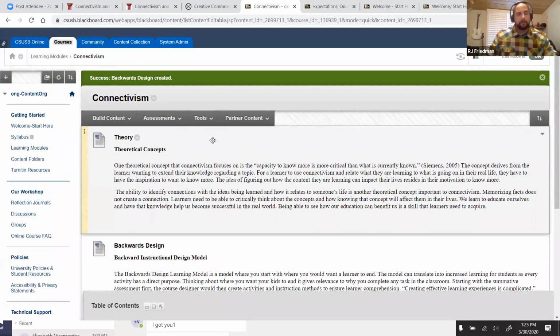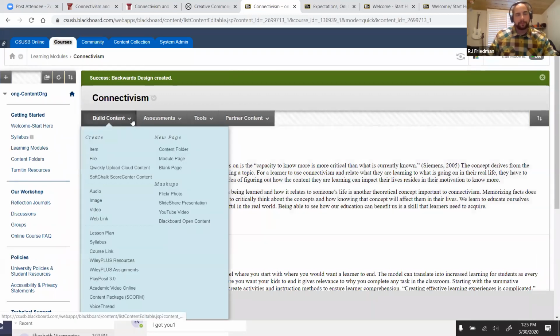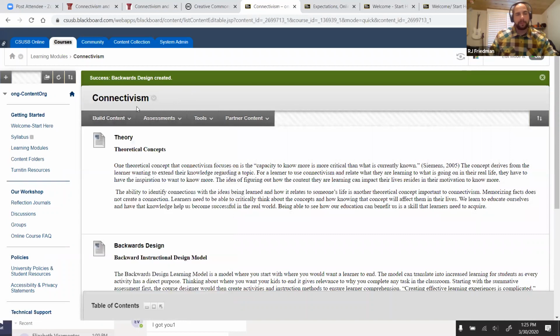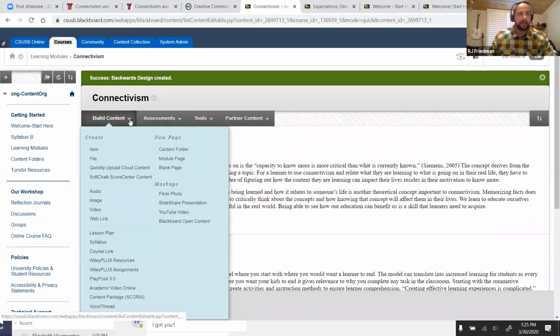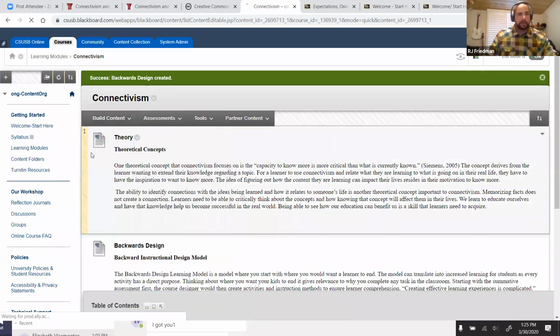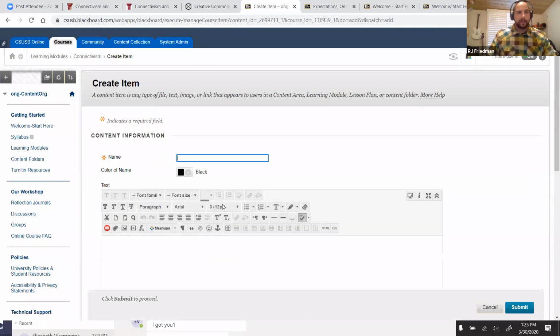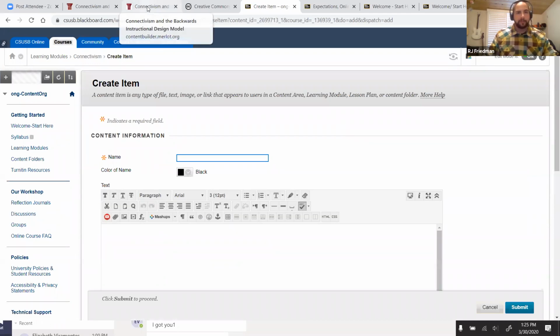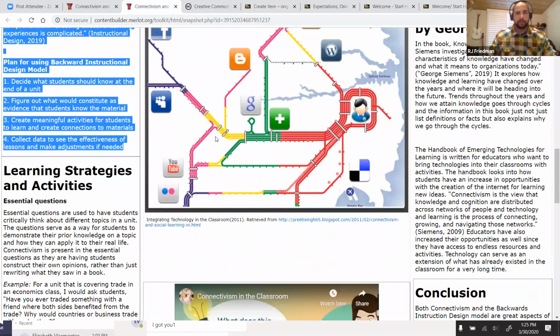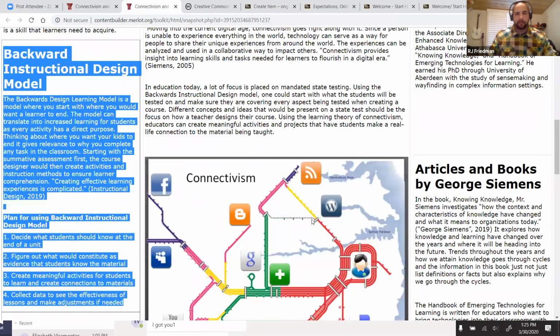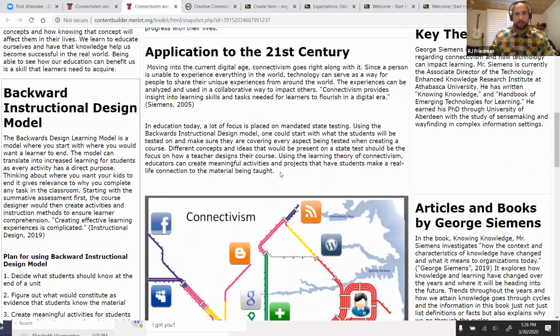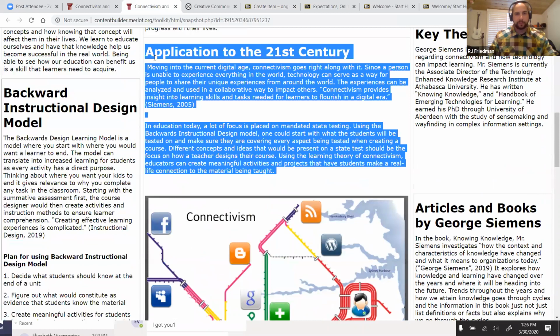So I want to show you how we can insert images and also insert videos. And then we're going to go on and see how we can further customize this by inserting activities like discussion boards and assignments. Again, let's go ahead and create an item. And now that this is open, let's jump back over to our resource here. And let's take this section here with this nice big image. So first, let's grab this content, this text part.